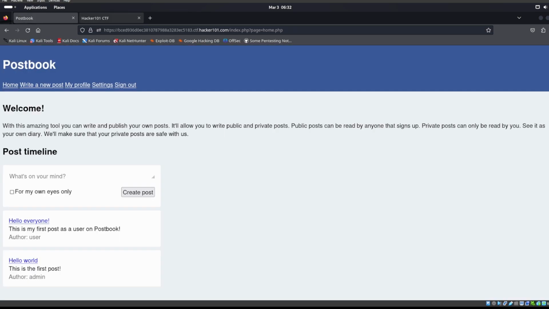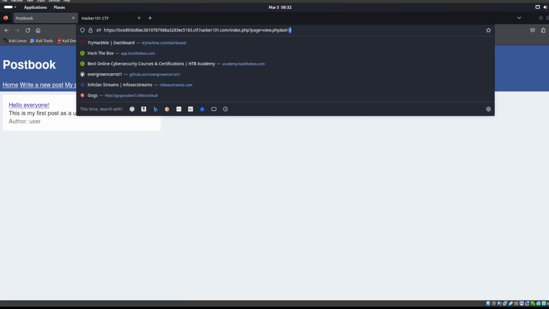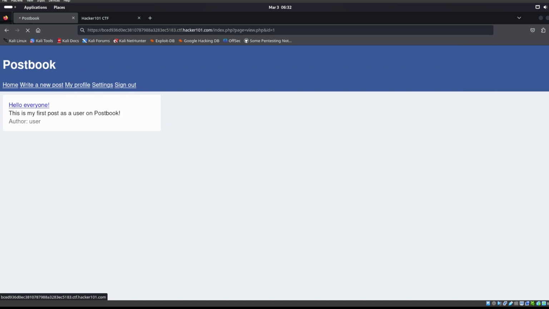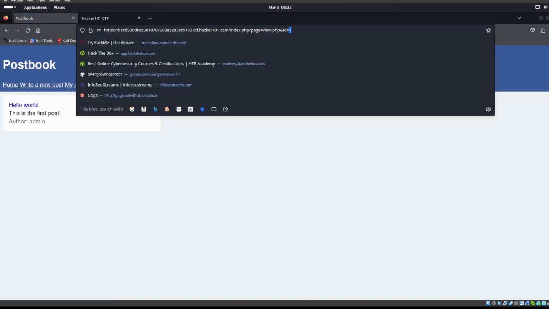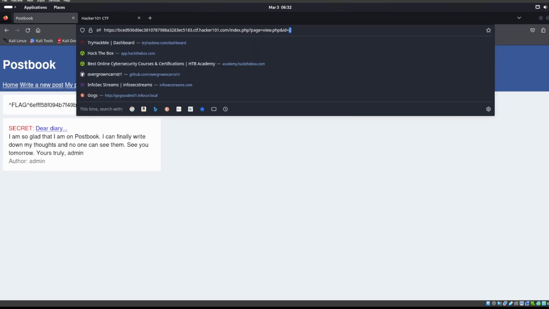So let's go ahead and start to try and mess with that. Let's go ahead and click on hello everyone, see what it's actually doing. So we got id equals 3. Let's go ahead and try 1. And we also have user and admin. So let's try 2 here. All right, cool. Found a flag on 2, right? Dear diary. So it's a secret post from the admin. And yeah, we found that one right there.